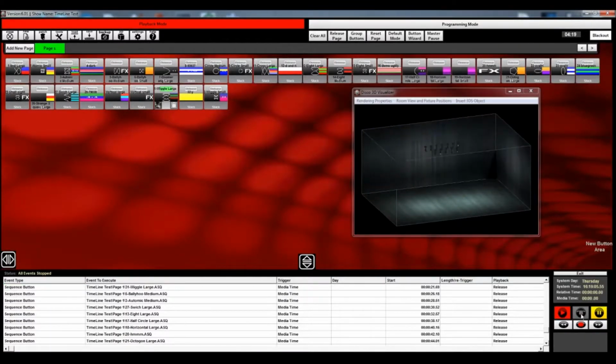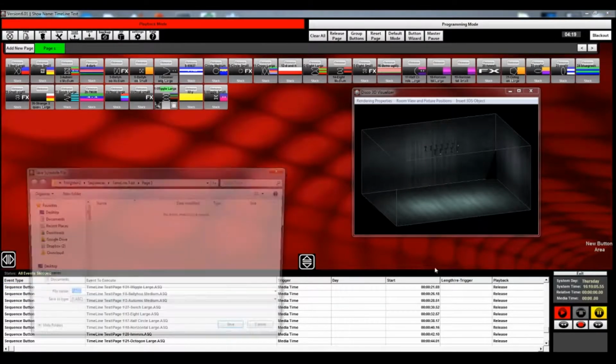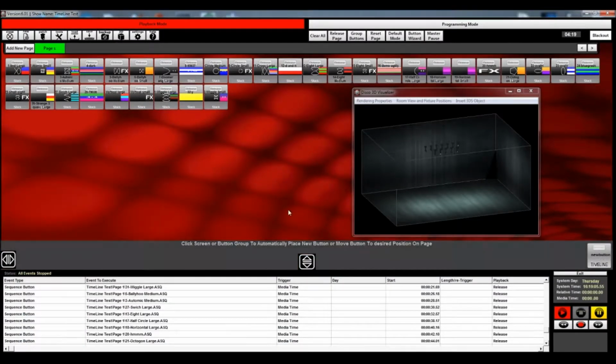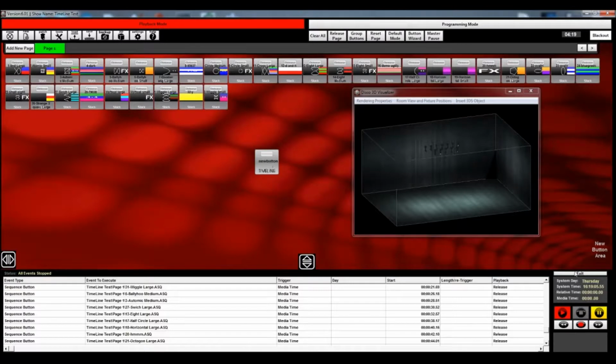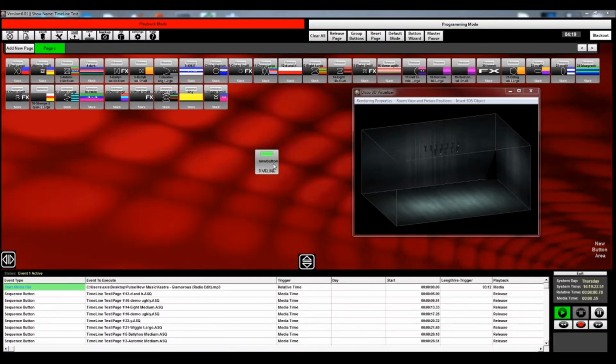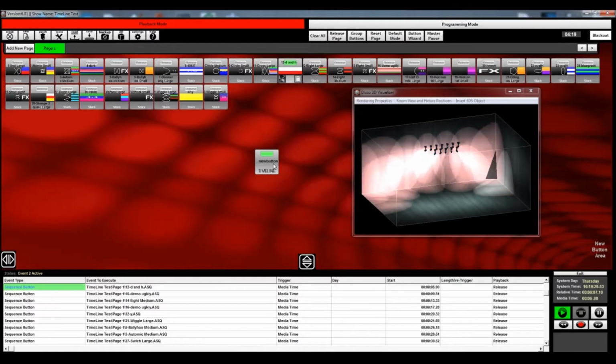That's basically it. Once you're done, you're going to hit exit and then hit save schedule, and I'll call this new button. My button will show up here, and I'll exit out of this, and I'll show you as soon as I hit my timeline button, the song starts, and so will the lighting sequences as we programmed them.